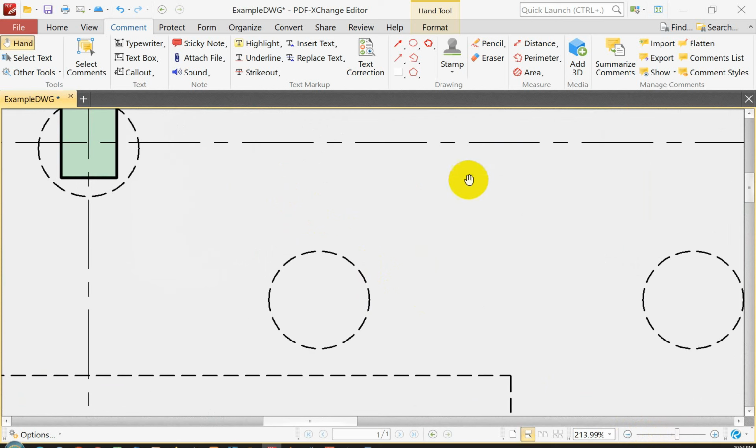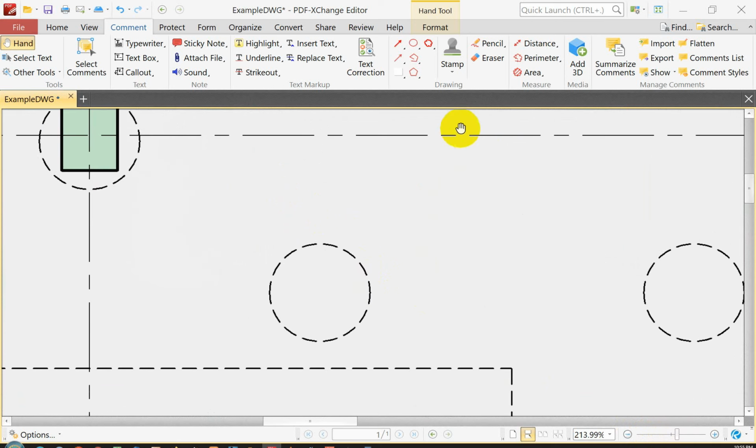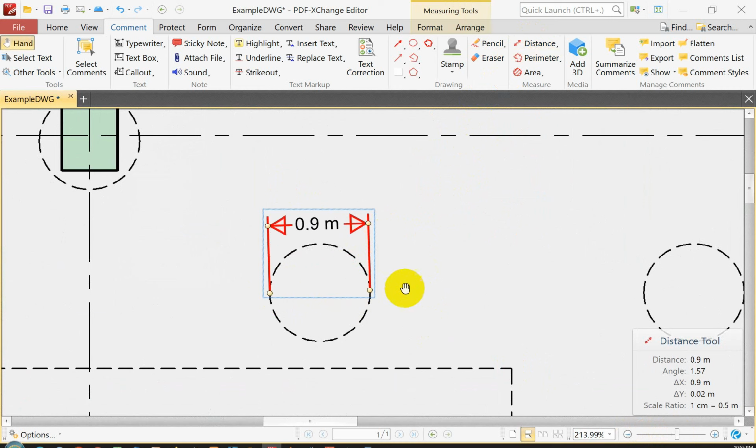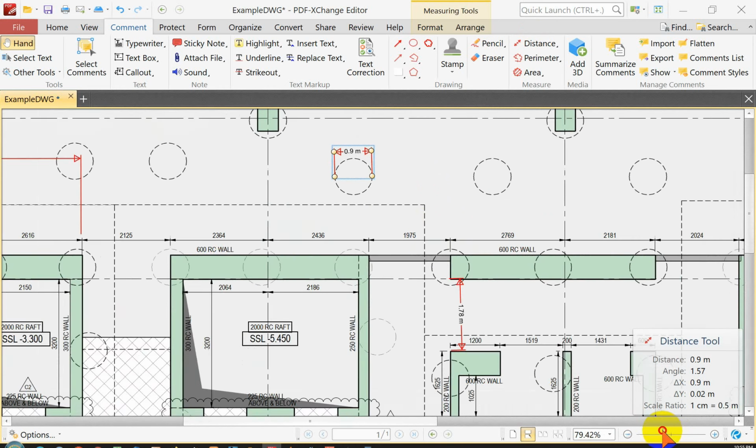So given that we already have the correct scale factor, now without opening AutoCAD, just checking in the PDF drawings, you can have an idea of what the dimension is. Okay, so it's about 900 millimeter diameter pile. Given the diameter, now we can check the distances between piles.